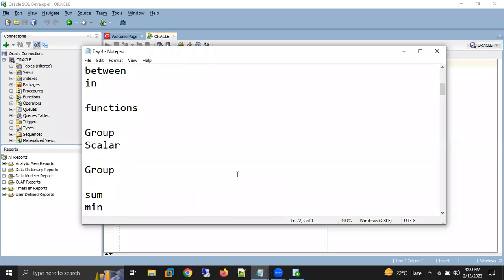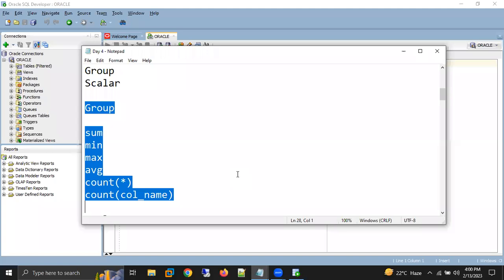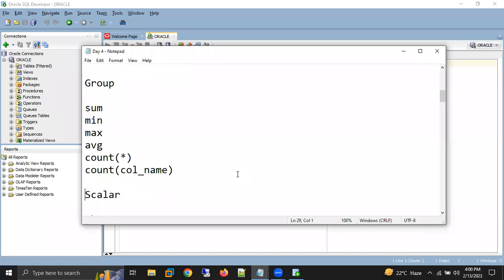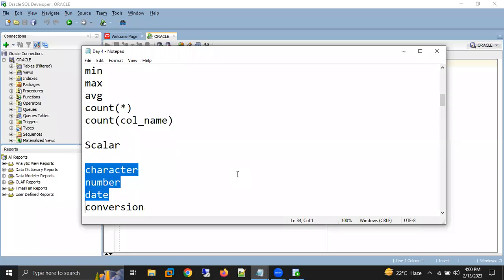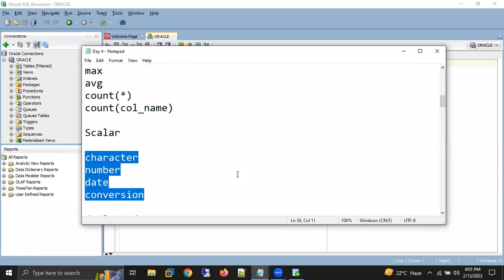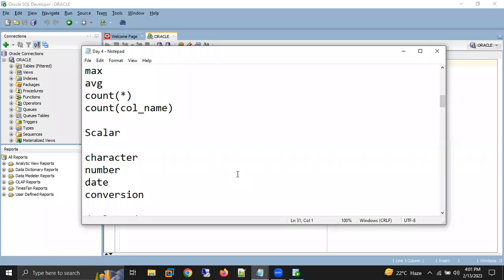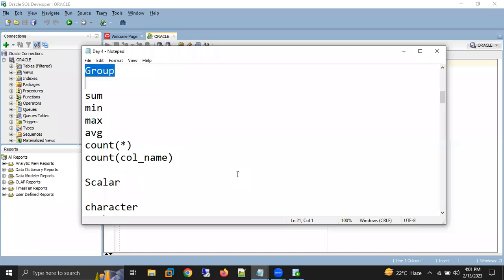We have two types of function, group and scalar. In group, we have sum, minimum, max, average, count, and count column name. In scalar, we have four types: character, number, date, and conversion. In the previous session, we only completed the character scalar function. Group functions we have already completed.